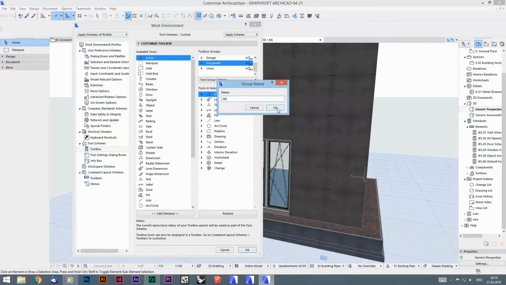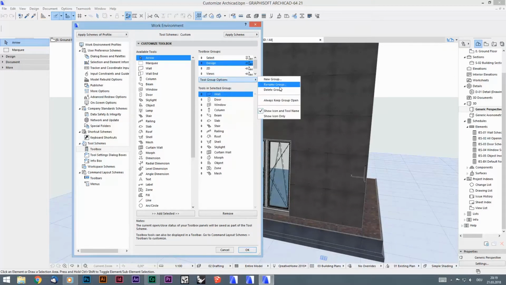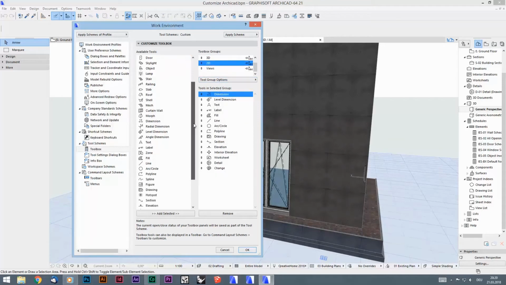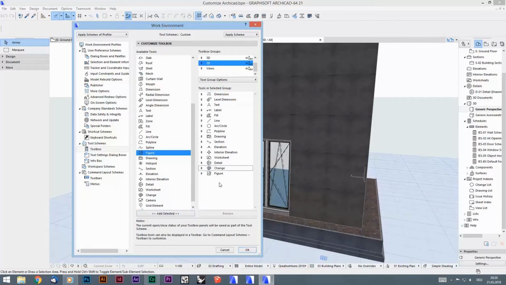I'm used to having Figure and Change in the 2D section because I usually use the German version of Archicad where it is set up this way by default. So I remove these tools from views and add them to 2D. What else can I do?